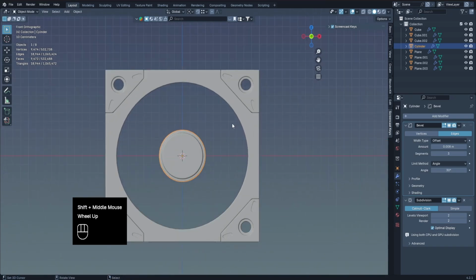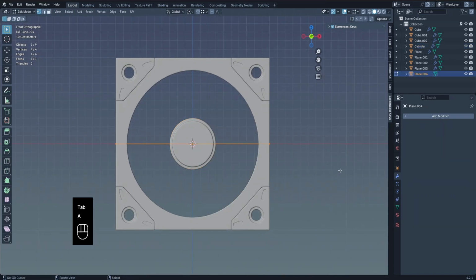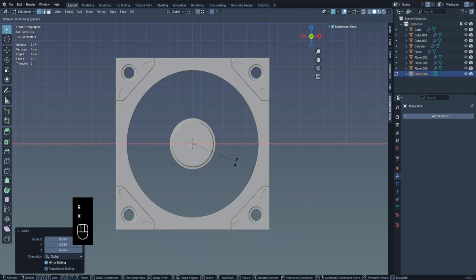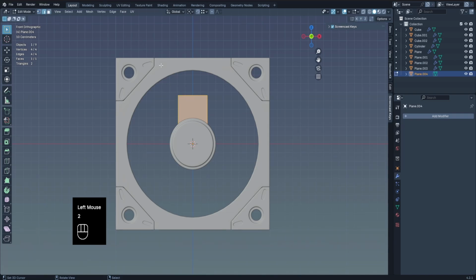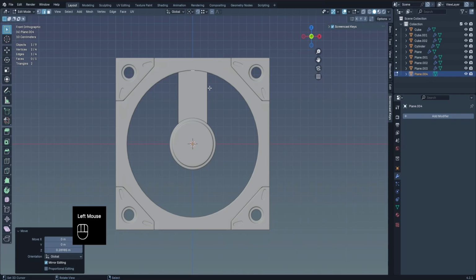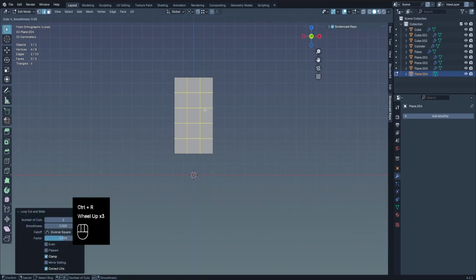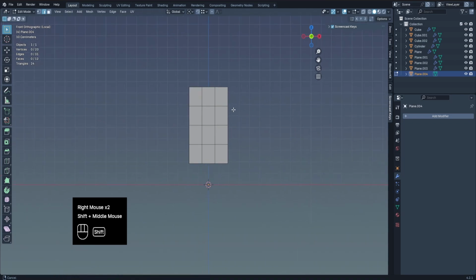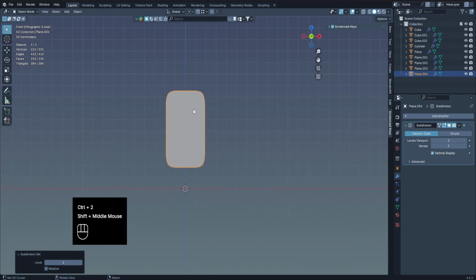Press 1 on your numpad, Shift A, add mesh, plane, go into edit mode, A to select everything and let's scale it like that and then RX to rotate it on 90 degrees. Okay, so let's move it to about right here and now let's take the top edge and let's GZ to move it up. Now we can press / to go into the local view and then with Ctrl R let's add 2 vertical loop cuts and 3 horizontal ones. And let's just quickly tab out of the edit mode, Ctrl 2 to add subdivision surface modifier and let's get back to the edit mode.